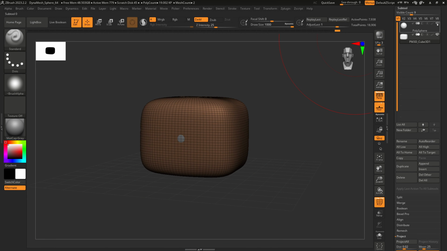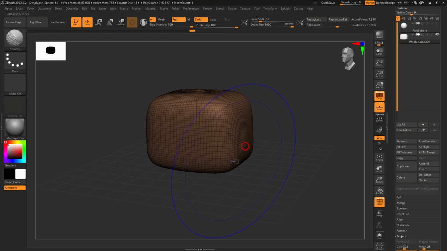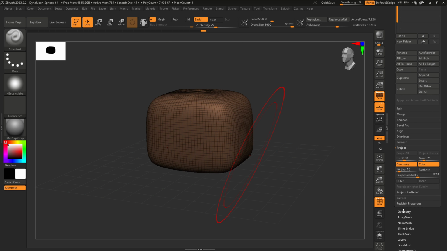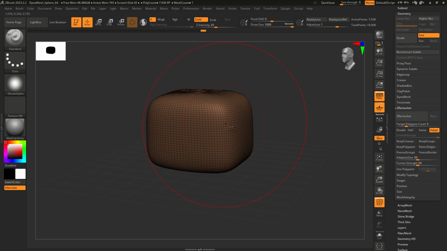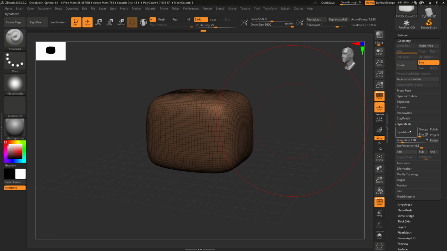I'm going to turn off this eye, which will get rid of that sphere. It will hide that sphere for us, and continue to smooth a little bit. And then the next thing I'm going to do is convert this from a clean topology to a Dynamesh. So in the tool palette, come over here to your geometry drop down and go over to Dynamesh and then click on the Dynamesh button.